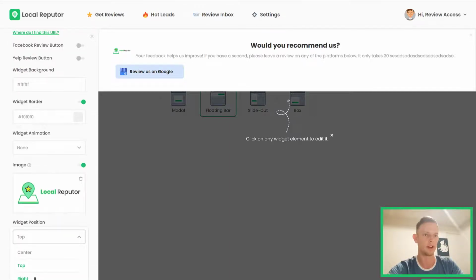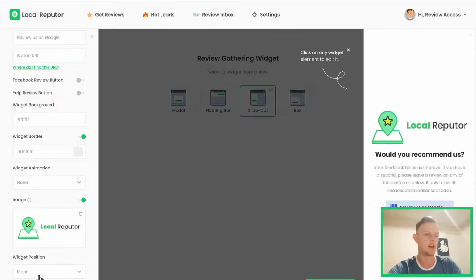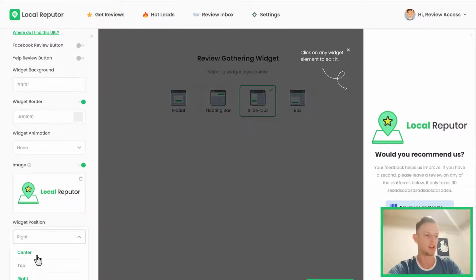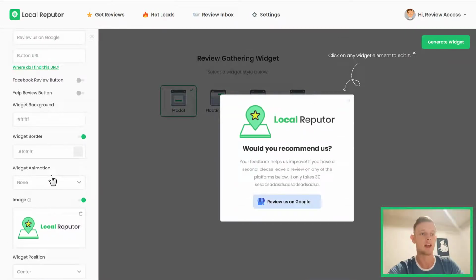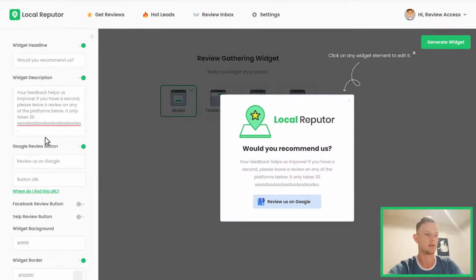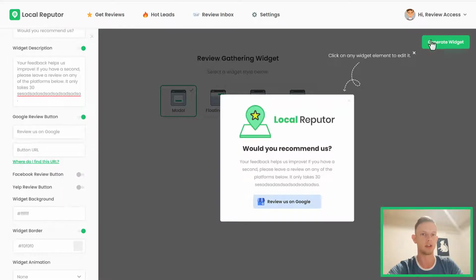If I want it to the right like this, I can do that. And so this is a widget that you would place on the website. I like how this looks. I think this looks great. And so just change the text, change the URL, and once that's done, you will click on Generate Widget.